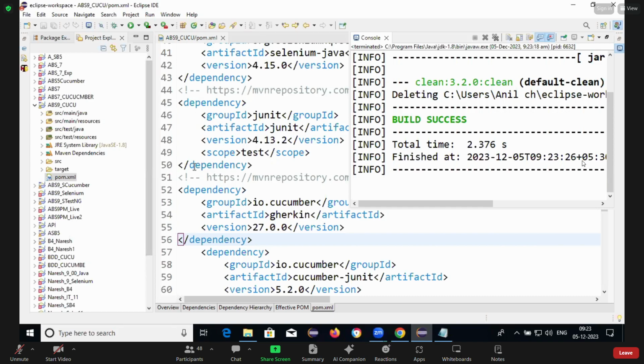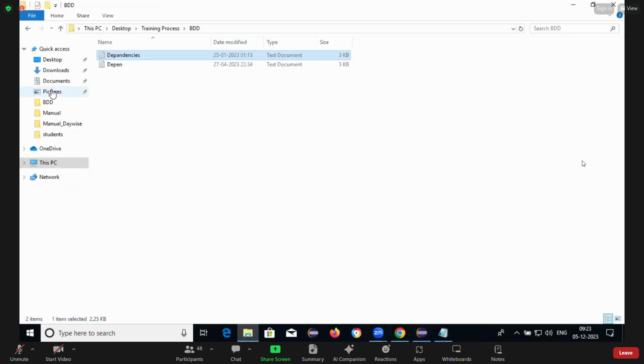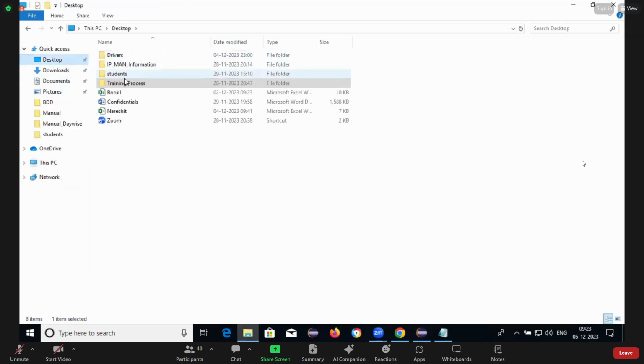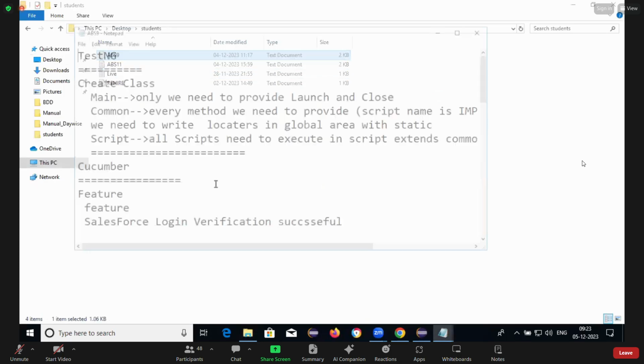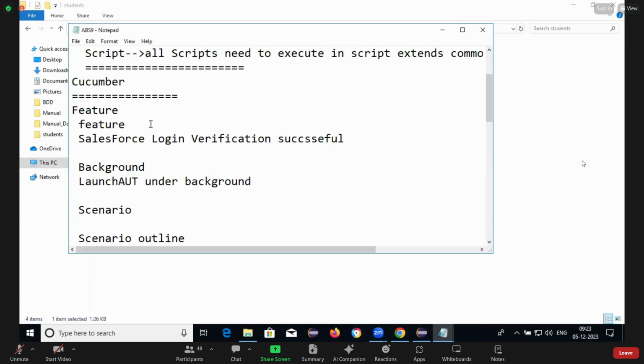Once the build is success, we need to create a feature file. First of all, we need to create a feature file. I already discussed it yesterday. See guys, if you want to create the Cucumber framework, first we need to create the feature. Under the feature, we need to create a feature file.